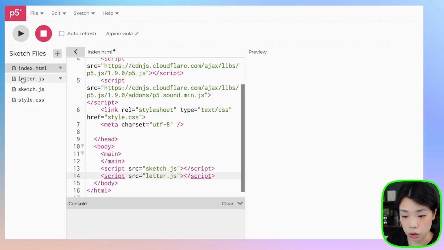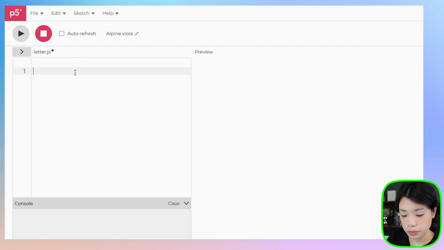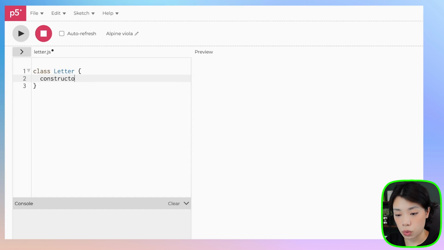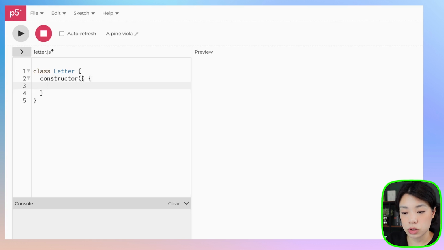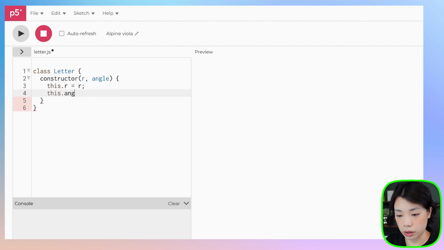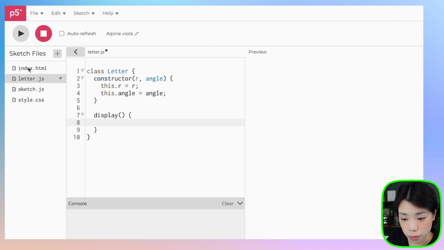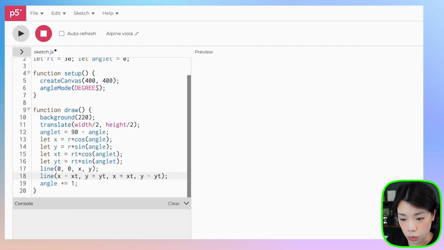So once we have this, we can go back to letter.js. Then I'm going to write a class, and this class, I'm going to call Letter. Inside the constructor function, we're going to put in 2 arguments, so radius and angle. So this.r equals r, and then this.angle equals angle. And then I'm going to create a method called display. And then let's go back to our code here. We're going to copy this line of code.